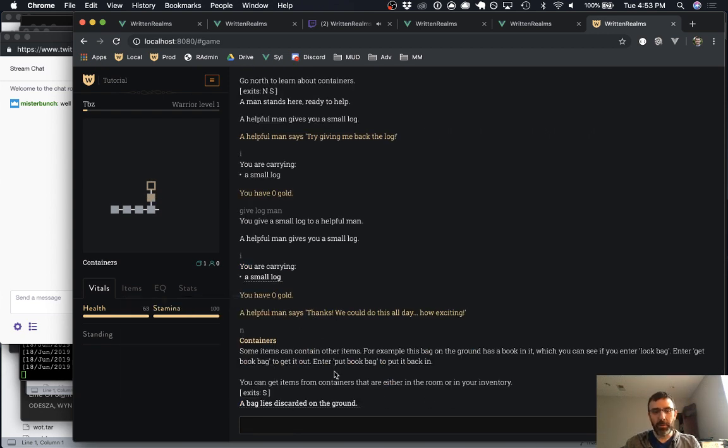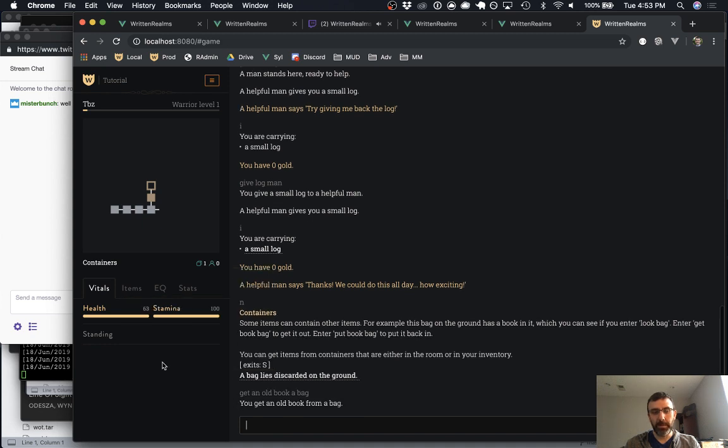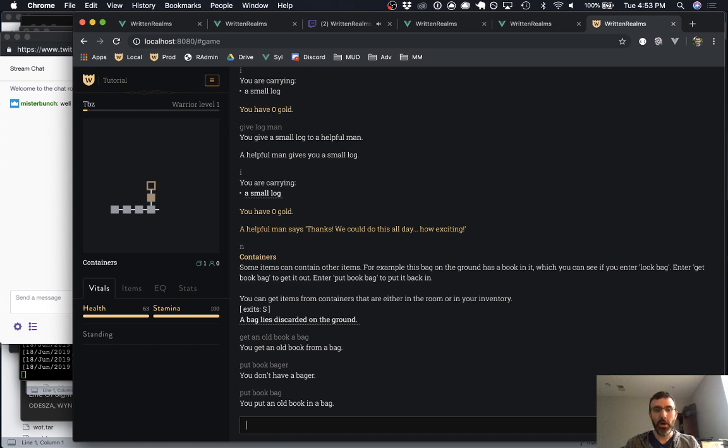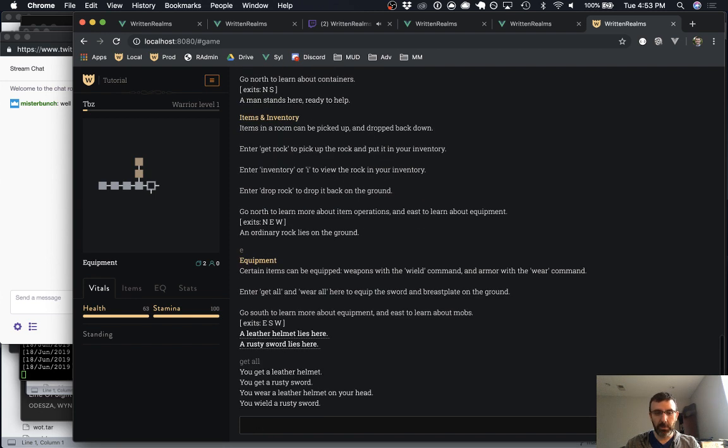Here we try to teach people about containers. So in here there's a book. You can get the book from the container. You can put the book back into the container. Again, it's more in-depth information about that topic. Next topic is equipment. Similar deal. You do get all, where all, etc.